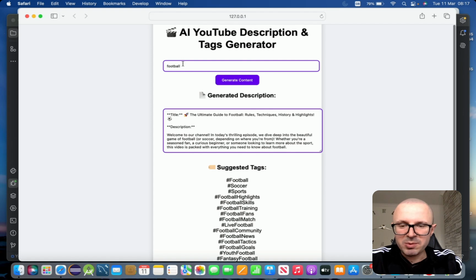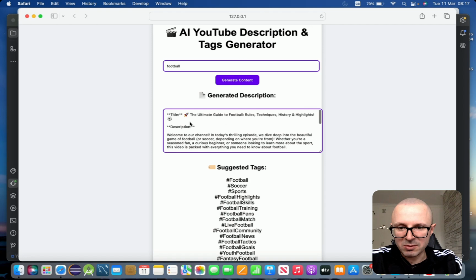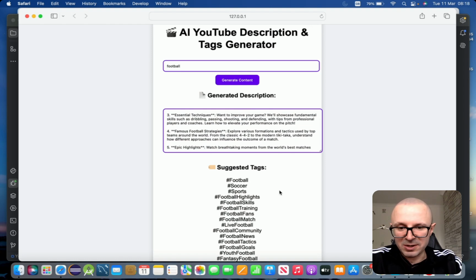You can type any topic that you like, and it's going to query OpenAI in the backend. As you can see, it's going to give you a suggestion for a title and a description at the same time. So literally, you just need to provide a topic, hit the generate content button, you're going to get a title for your video and a detailed description. And finally, you're also going to get SEO tags.